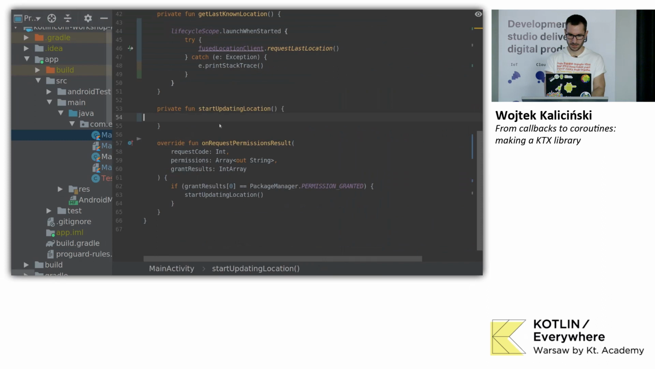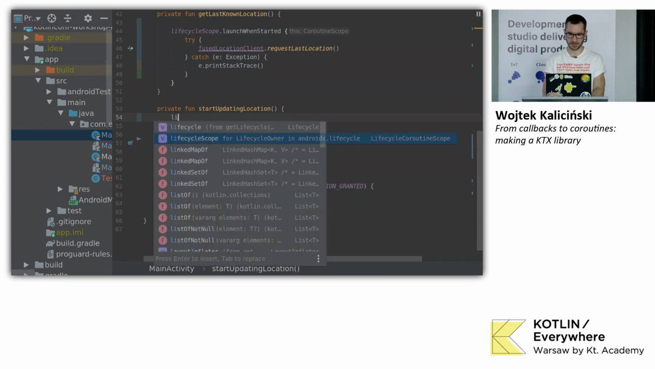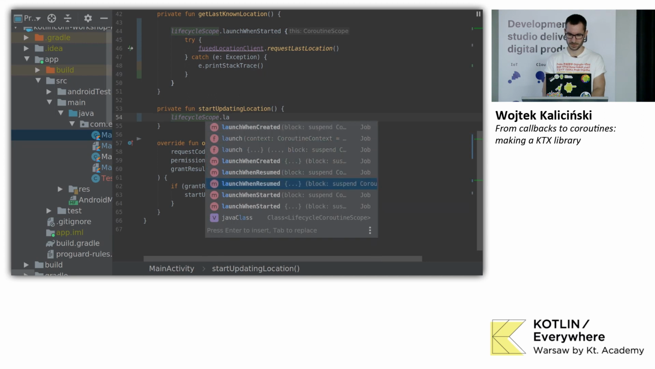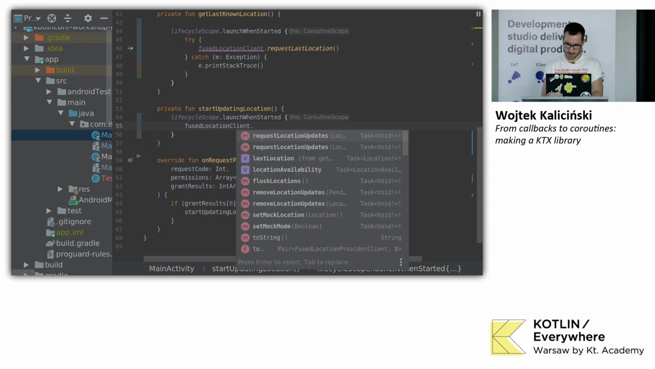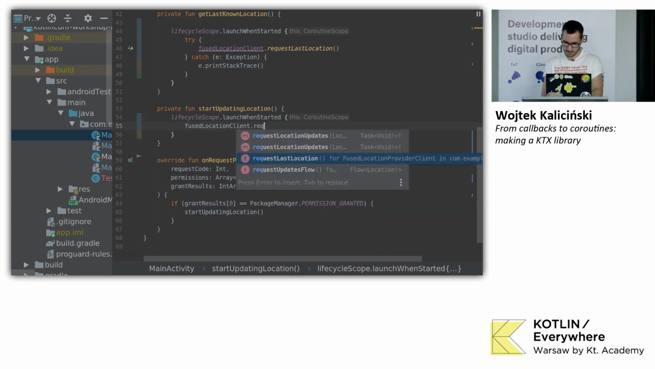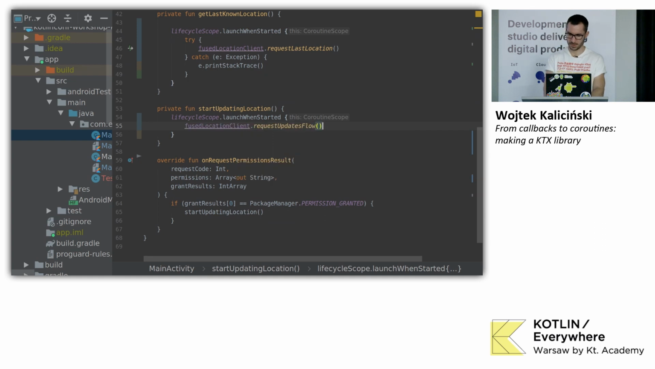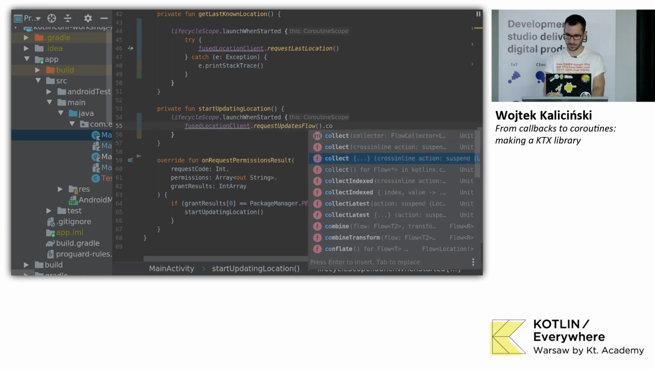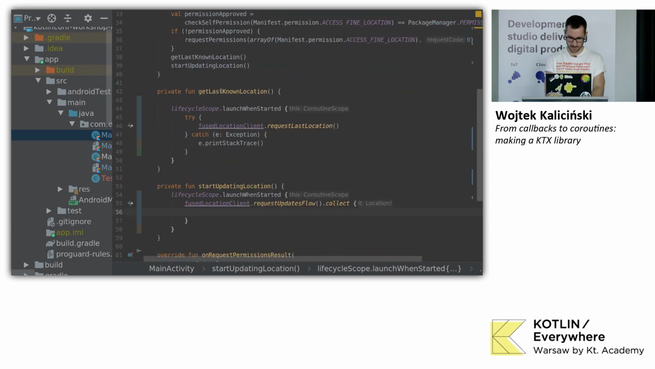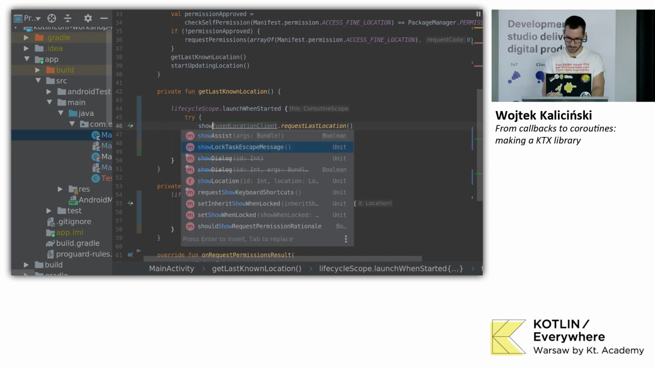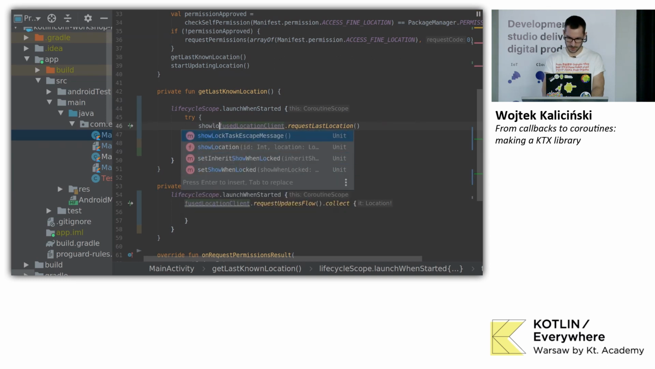So now let's try using it from here. So again, because we'll be collecting it, I need to call it in the scope. Launch when started. So let's get our fused location client. Request updates flow. Collect. And we want to update our UI. So I didn't even do it here. Show location.